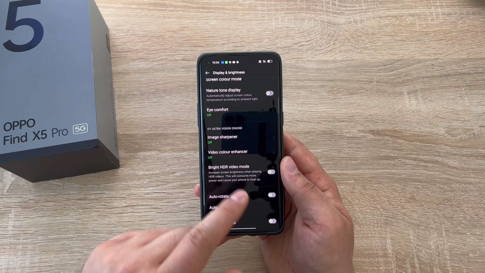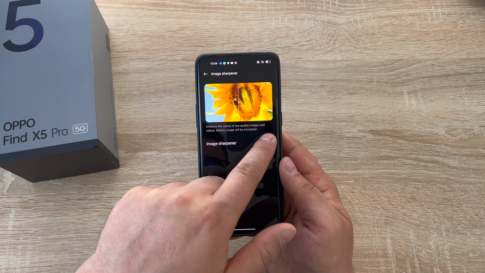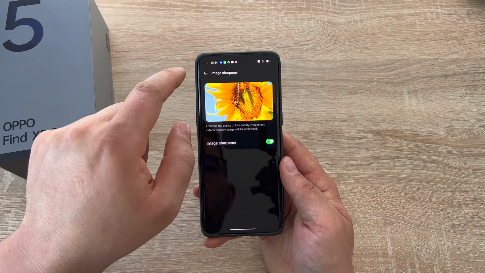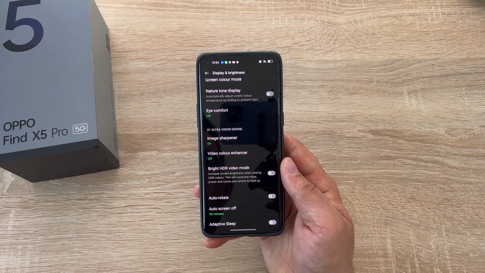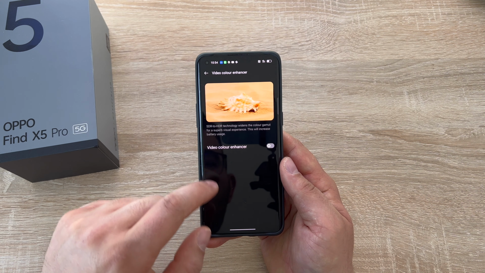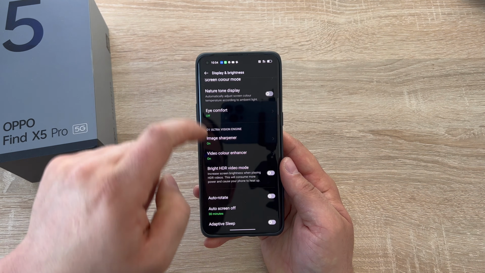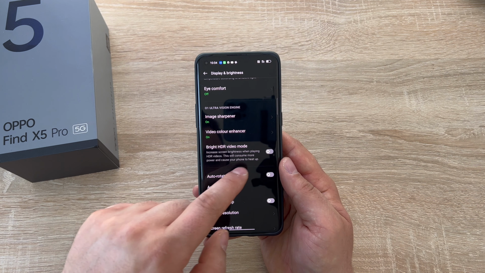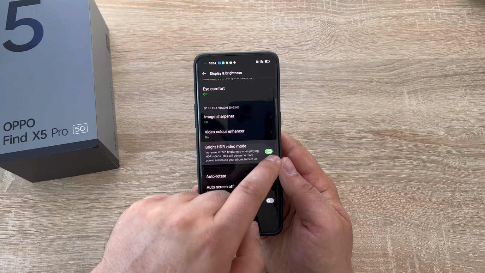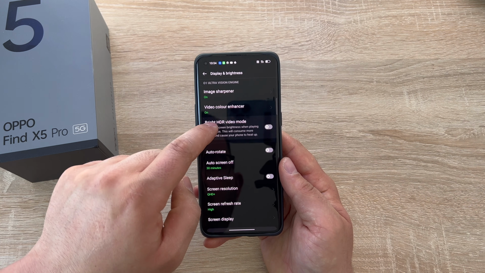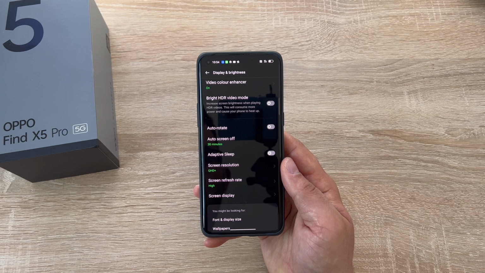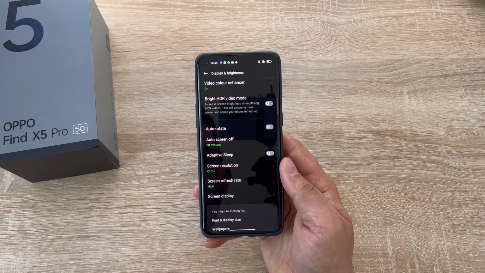One of the other options inside here is image sharpener. This is where it will give you sharper images throughout your display. And that's the same as video color enhancement as well, that you can toggle on. This will enhance the color of your videos. You have bright HDR mode, so for video, which is really good. You've got the auto rotate and other options inside here.